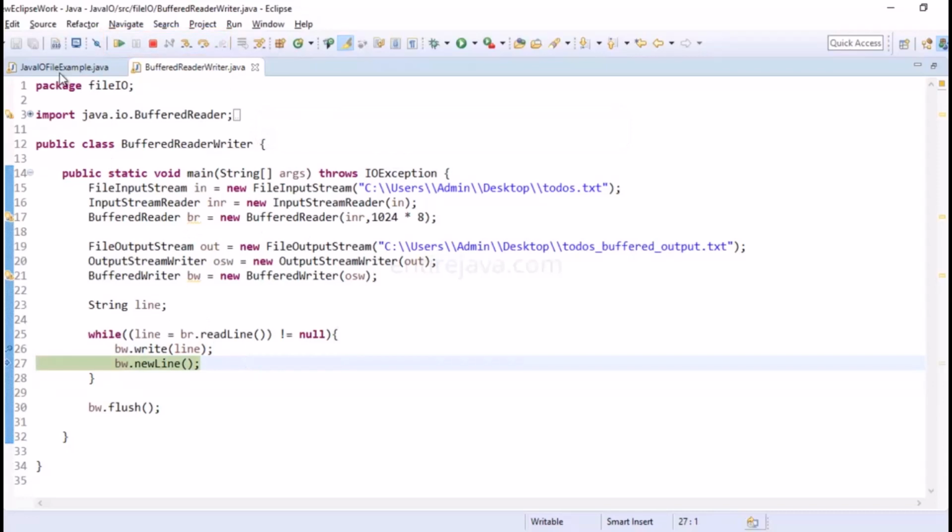By the way, I have moved the code of the buffered reader and buffered writer into another file, which is BufferReaderWriter.java. I've also introduced a new line after each line, so the output will now have a new line character. Each line will be printed on a new line.